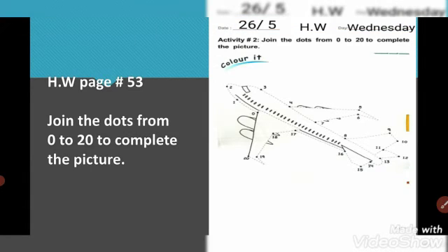Now open page number 53. Page number 53 is your homework page. You have to write down date and day, and you have to read down the caption with me. Join the dots from 0 to 20 to complete the picture.